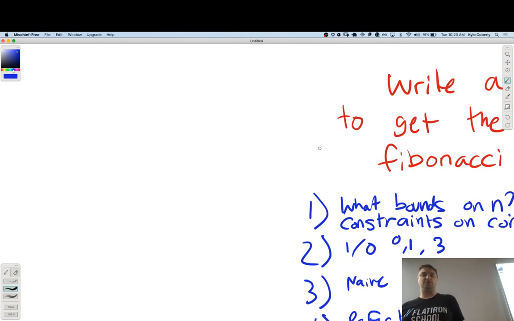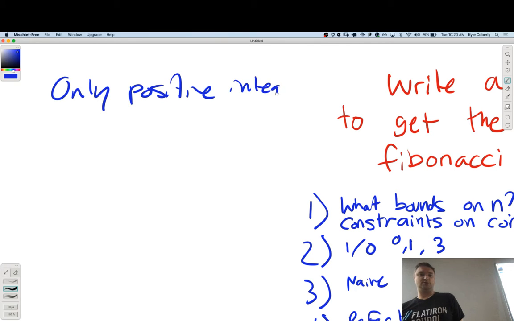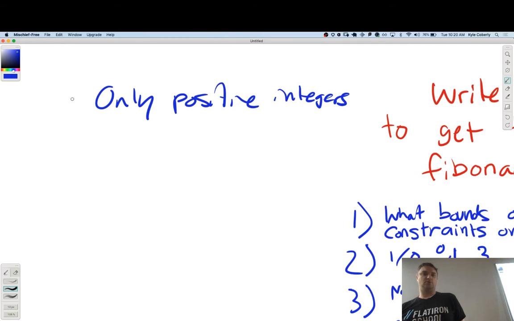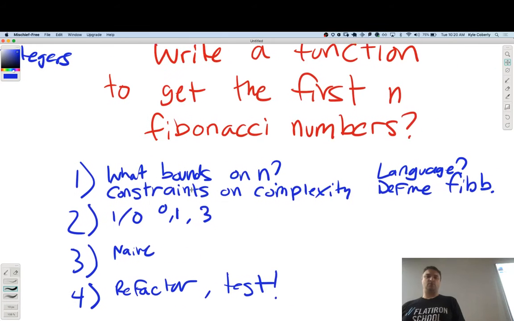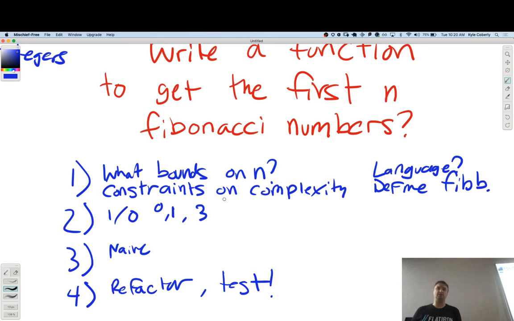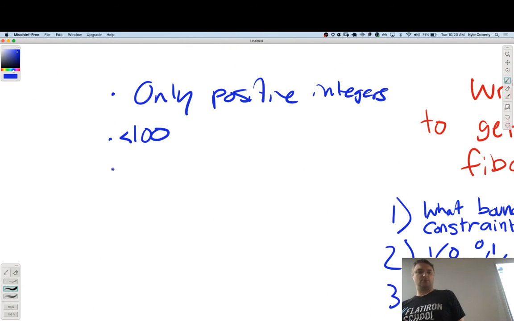Okay, only positive integers. And while they're saying that, I'm going to write that down. Only positive integers. Cool. What's the highest number I would need to test for? 100. Okay. So everything is less than 100. Cool. Are there any constraints on complexity that this needs to run in? No. Okay. Cool. So no complexity constraints.